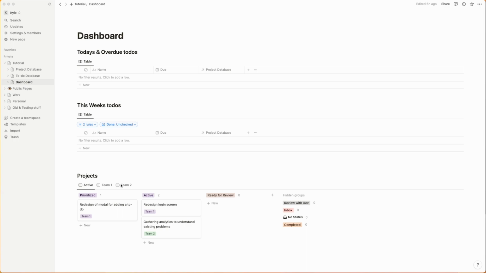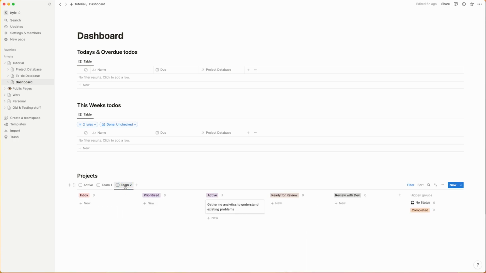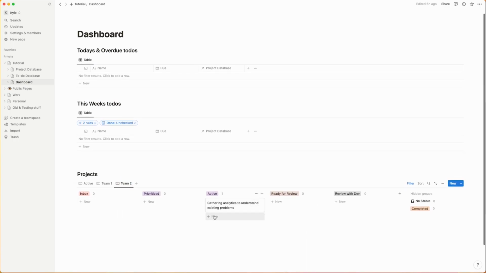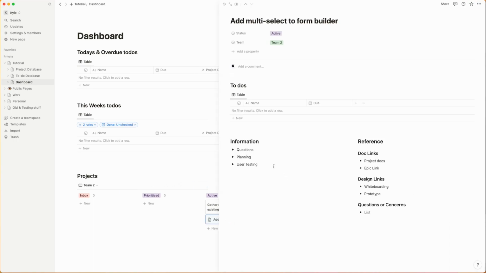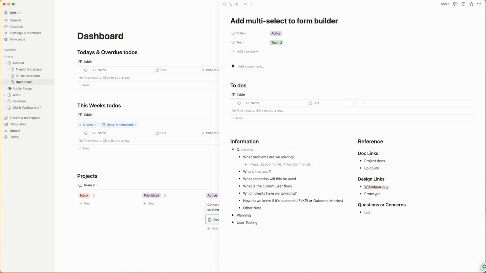Let's say you're on a meeting with team 2. You have an urgent request from a client. "Hey, I need to add multi-select to our form builder." When I open this up, because of the template I have set up, you can have questions ready to answer as you're talking with your product manager.